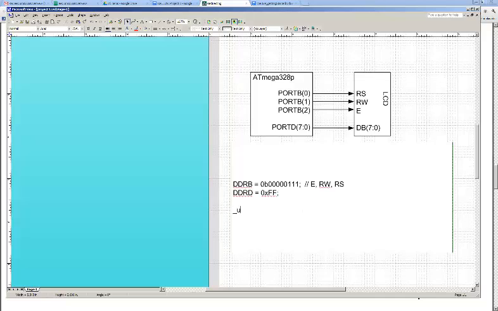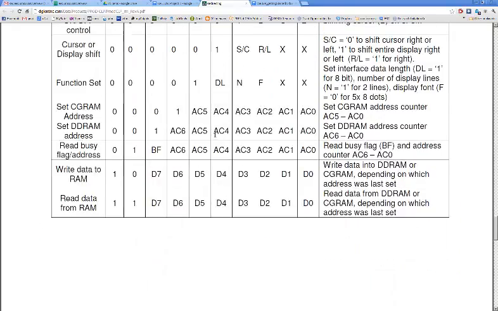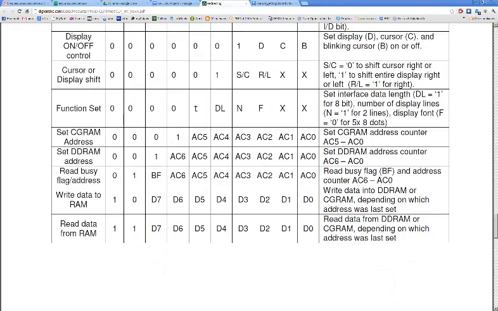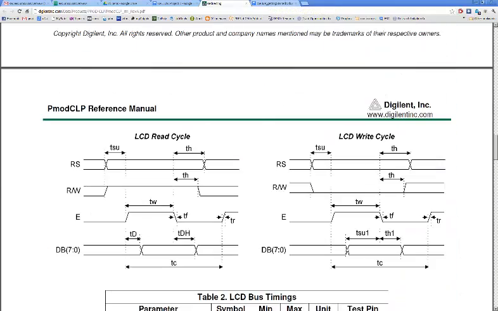So I'm going to use the _delay_ms, and I'll make that 20. Maybe I'll do 40 milliseconds, even though it says 20 in the data sheet. And then I'm going to do the function set. Again, we looked at this table here, and it turned out to be 38 hexadecimal, if you remember correctly. And that's what's going to be on the data bus when we do this waveform here.